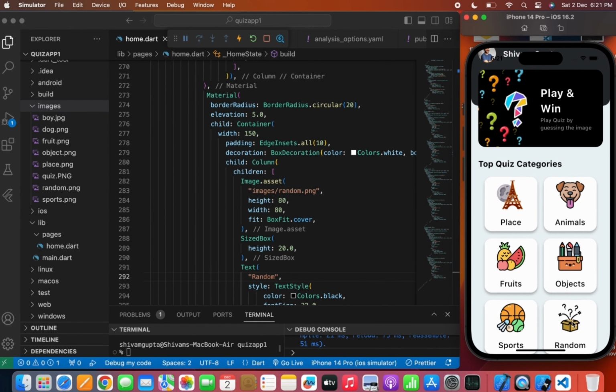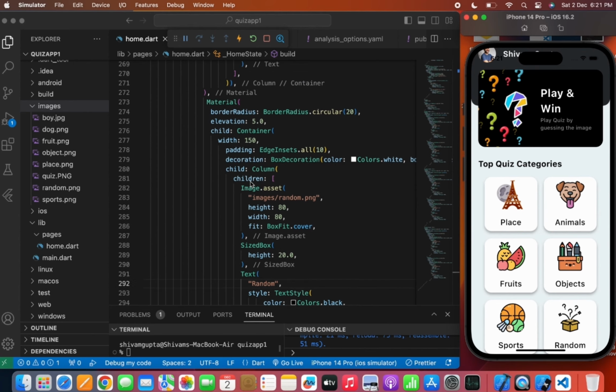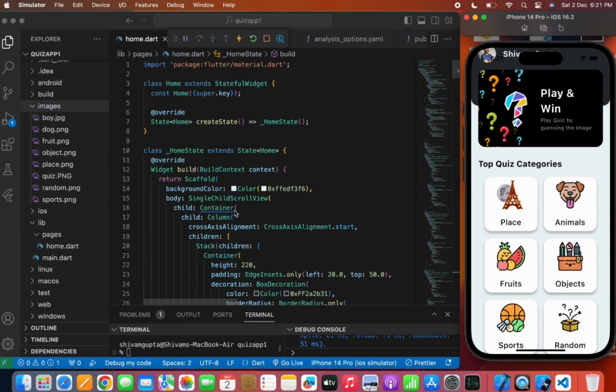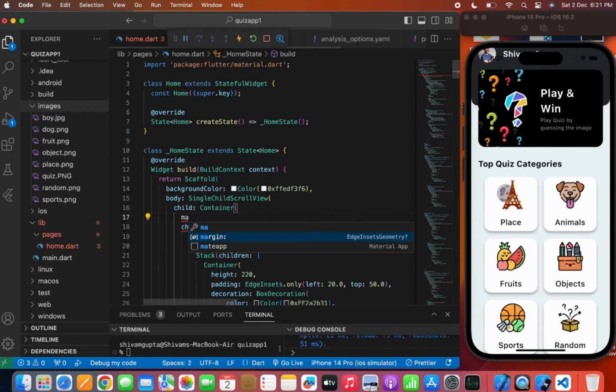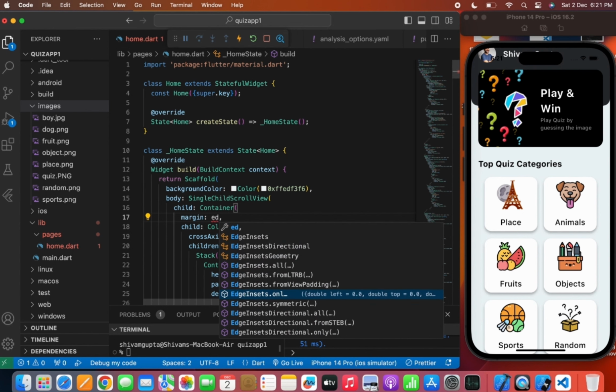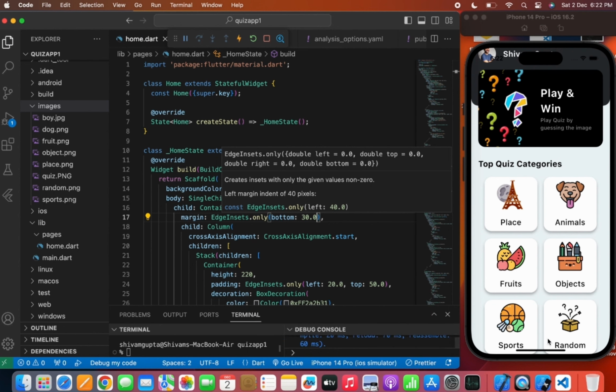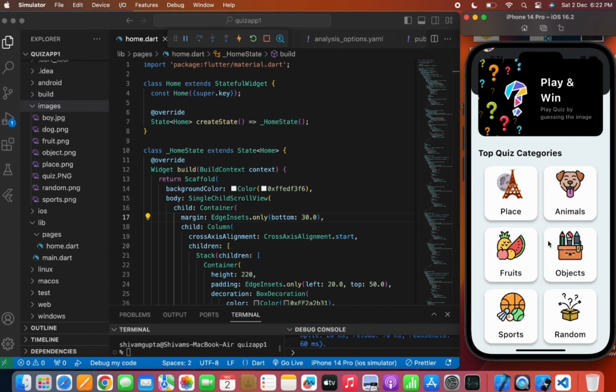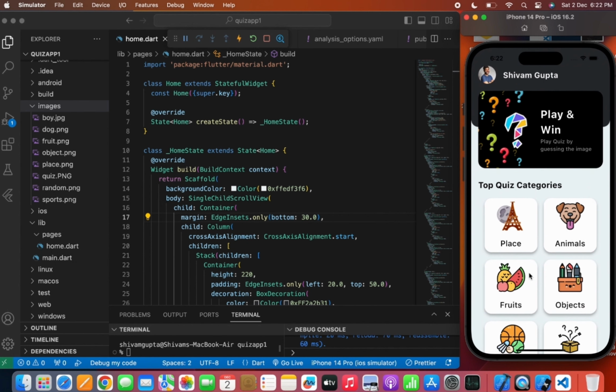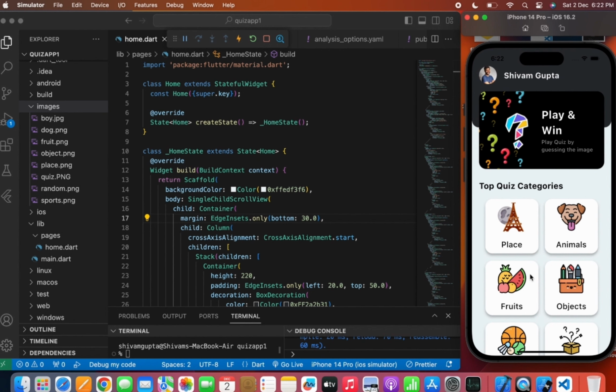Now, as you can see, we can't see any space from the bottom, so let's fix that to help us see all the categories easily. I will go to the container again and write margin EdgeInsets.only and provide the space from the bottom. So I will write bottom 30.0. Now you can see that we can see all the categories clearly. Now, the user can select any of the categories and can play the quiz according to his choice.